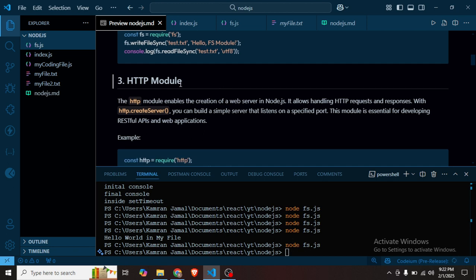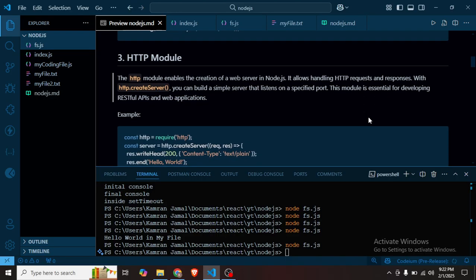Another one is the HTTP module. The HTTP module enables the creation of a web server in Node.js. It allows handling HTTP requests and responses. With http.createServer, you can build a simple server that listens on a specific port. This module is essential for developing RESTful APIs and web applications.